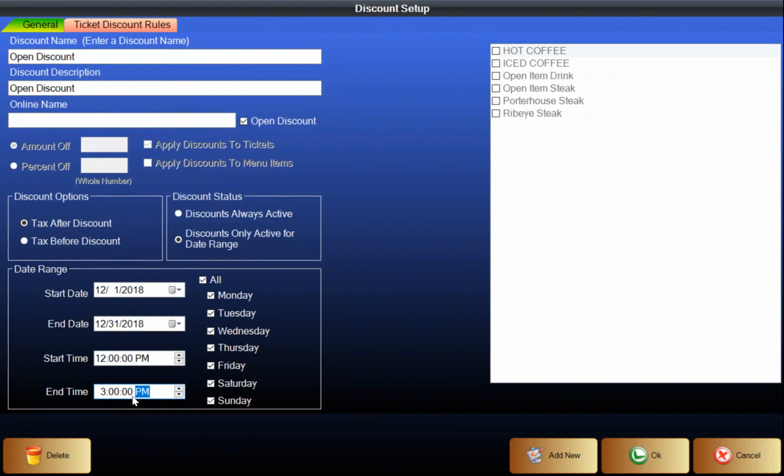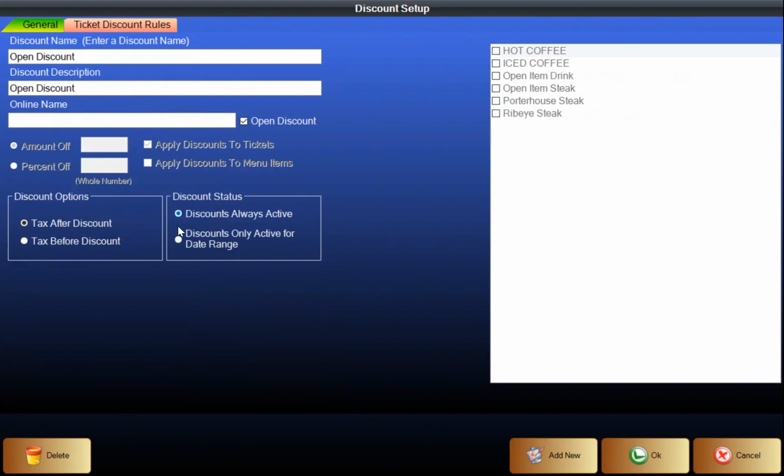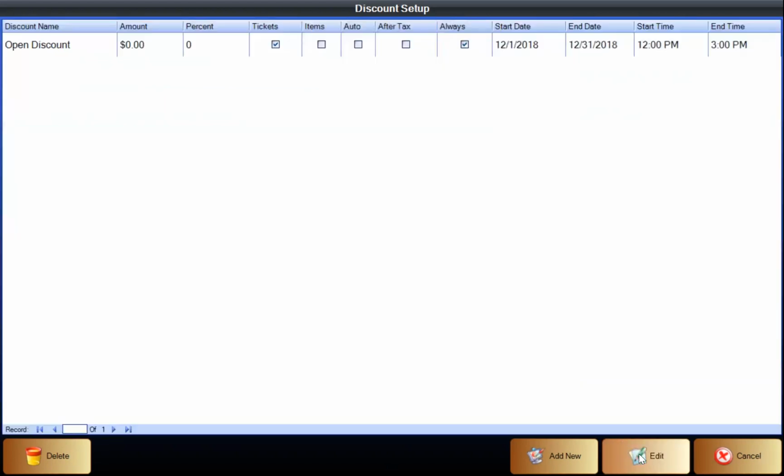So that's the basics of it, right? So you have active, you have a control over when it's active in terms of the date range, what day of the week, and even what time. Now I'm going to set it back to always active. Generally speaking, if we set an open discount, it's always going to be set this way. We name it open discount, check the open discount flag. Again, 99% of the time, it's tax after discount and discount always active, right?